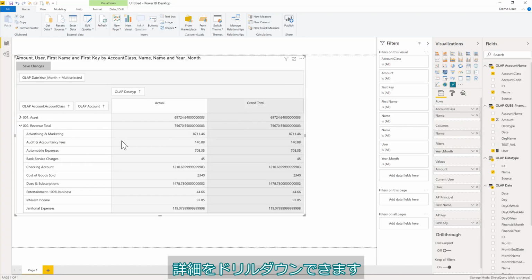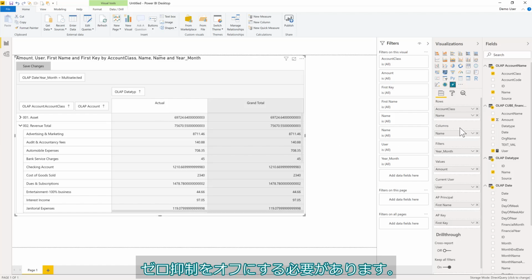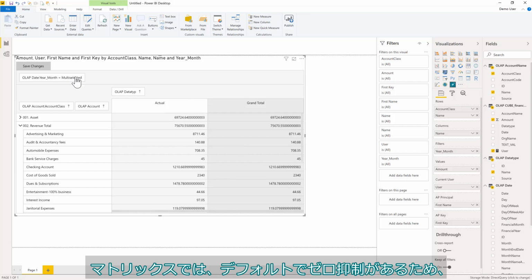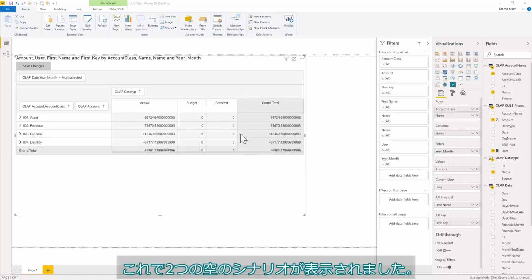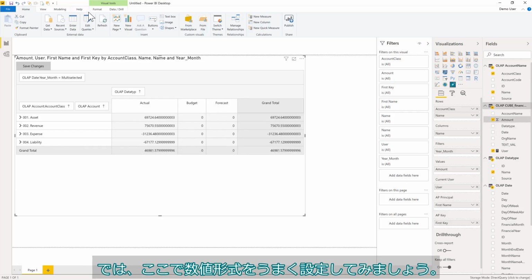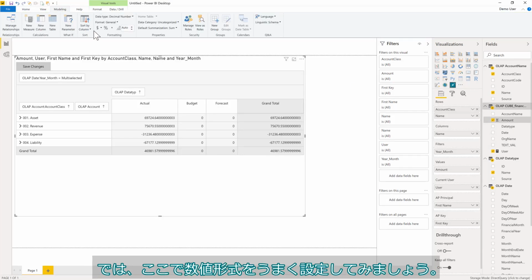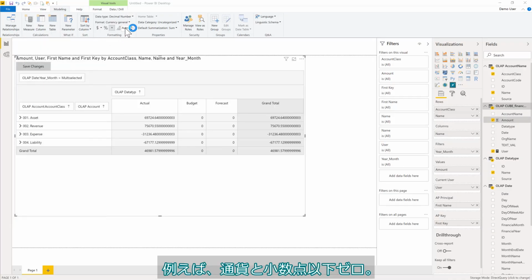So we can drill down into the detail. We have our scenarios here. If we want to show actual and budget, we just have to turn off the zero suppression, because at the moment in the matrix by default you have zero suppression, so I just will turn this off. So here we have now the two empty scenarios. The only thing left is we can format this a little bit nicer. So let's just make this a nice number format here. For example, currency and 0 decimals.